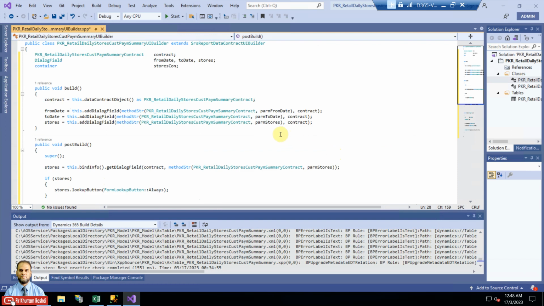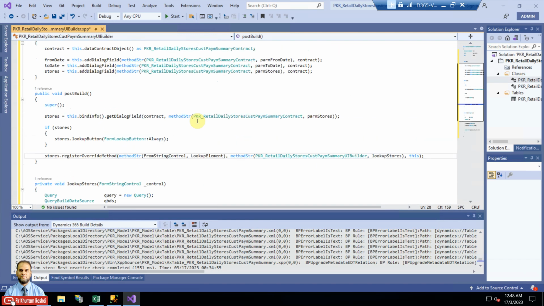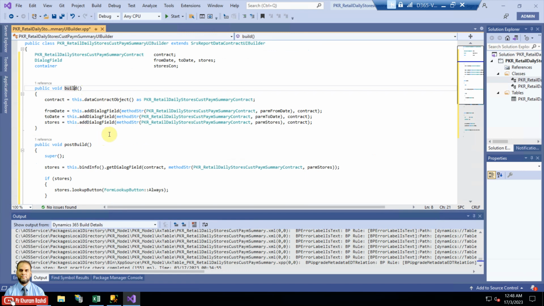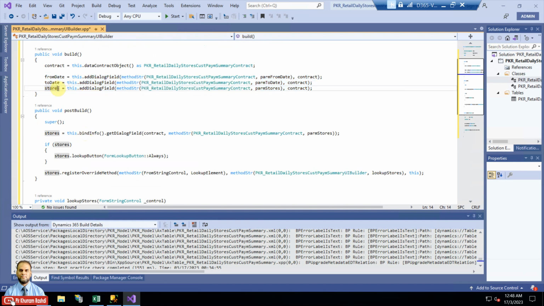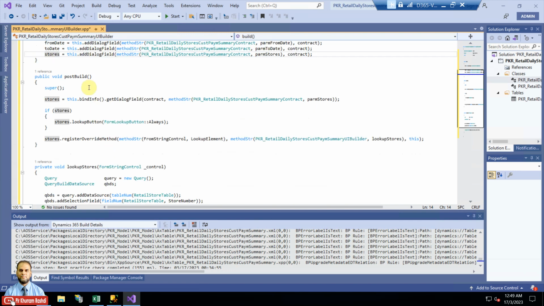So this is our UI builder class, and I think this is almost completed. We have created 3 methods, basically 2 overridden methods. One is the build method, where we have defined what fields we will need, and we are not using the build of our contract. We are using the UI builder because we need to override the third field, the stores field, and we need to provide the end user the multi-select lookup, where they can select multiple store names or all store names instead of only one store name. Then we have used post build to override the lookup method, and we have also bound the field here.